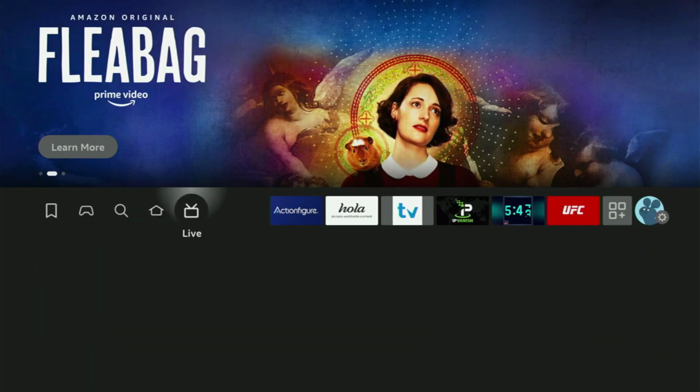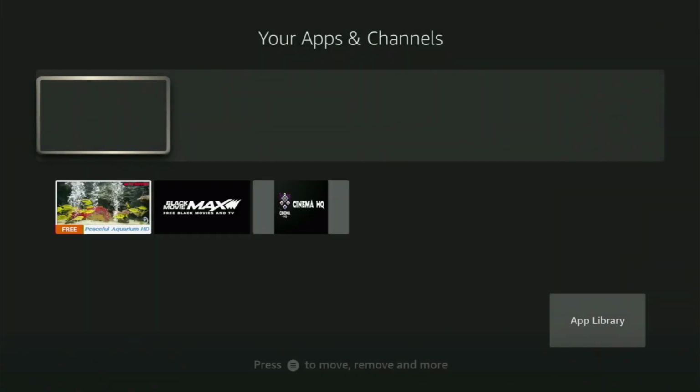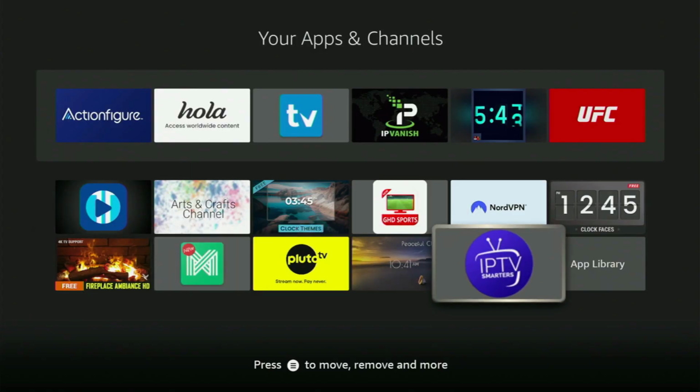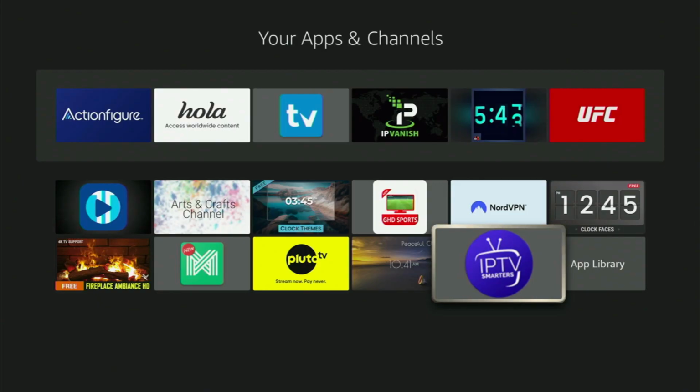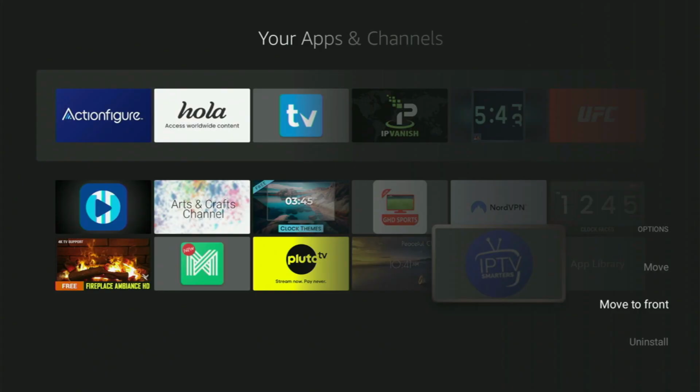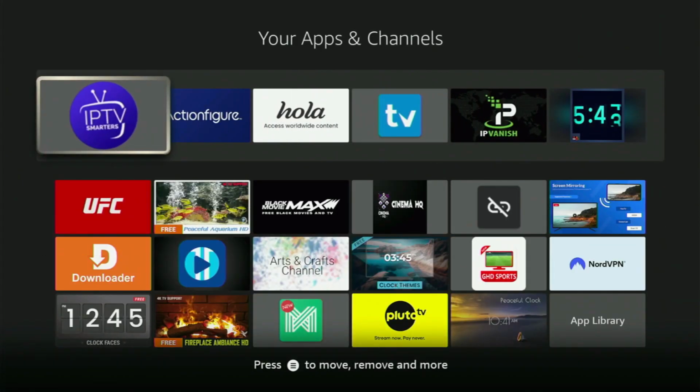And then let's go back to the list of apps on your device, open it, and here at the bottom you will find the IPTV Smarters now. So now, first of all, I would recommend you to click on the Options button on your remote. That's the button with 3 horizontal lines, right next to the Home button on your remote. Just click on it and then press on Move to Front. This way, the app will always be at the very top of your application list, and therefore, it will be way easier for you to access the app every time you need it.